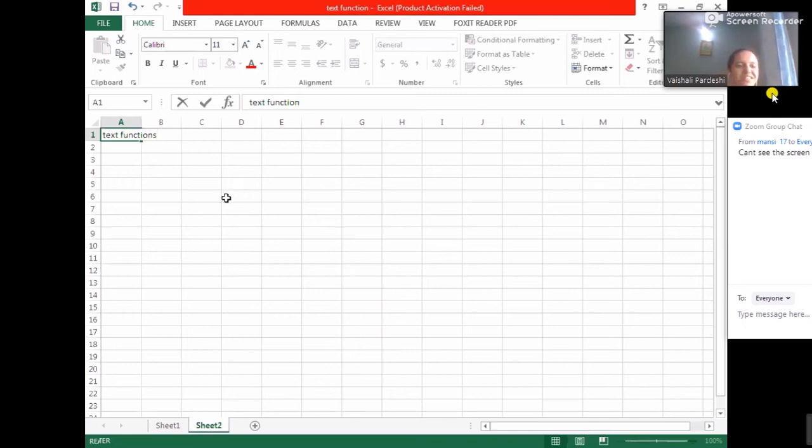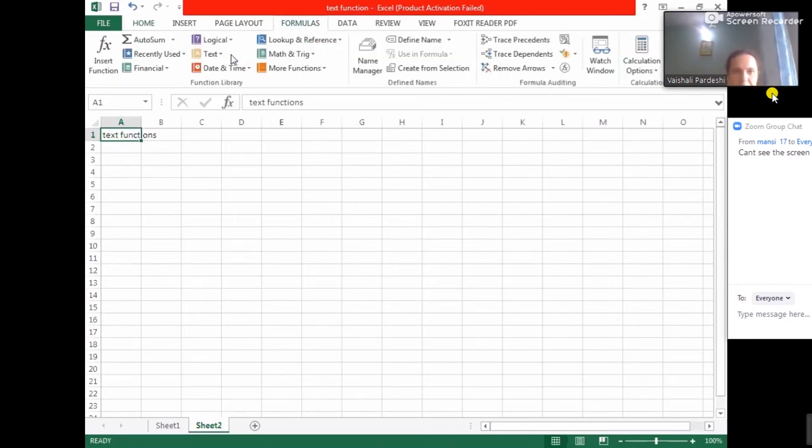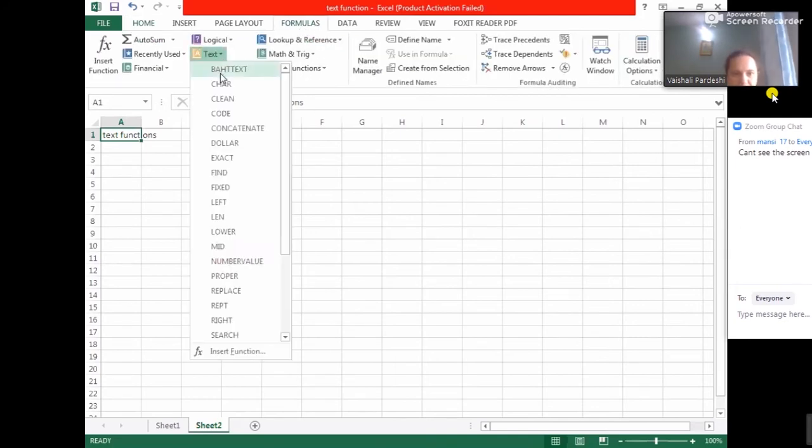Text functions. These are used to modify text. If you go to your Formulas tab and see the text functions, here is a huge list of text functions. You might not know all of them, but most of them we can learn today.